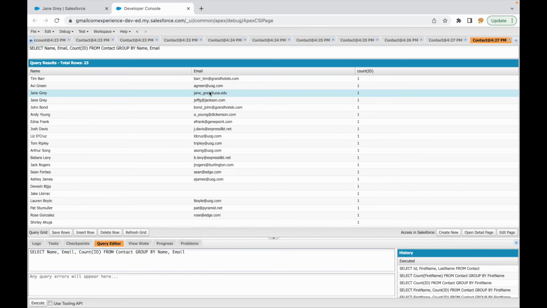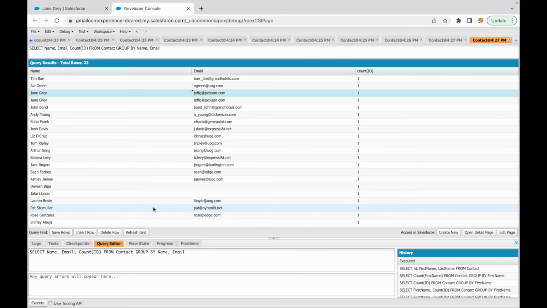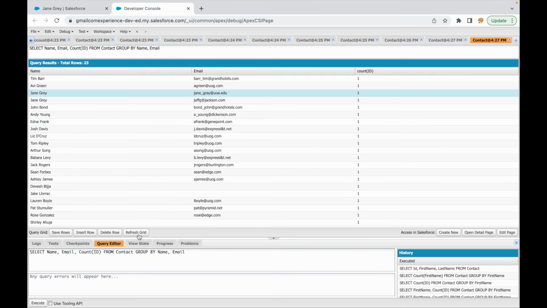And now if I copy this value and I change it here and I say save rows, oh, I cannot save it because it is a grouped query. I have to create a separate query and save it here, or else I can go to the record here and I can just modify this. So let me just put this value in this record. Alright, now if I refresh my grid, what will happen is I'll again get Jane Grey 2 because name and email grouped information has a duplicate.